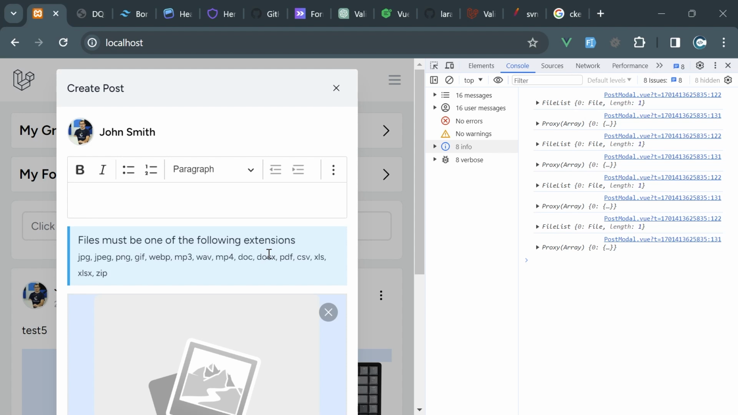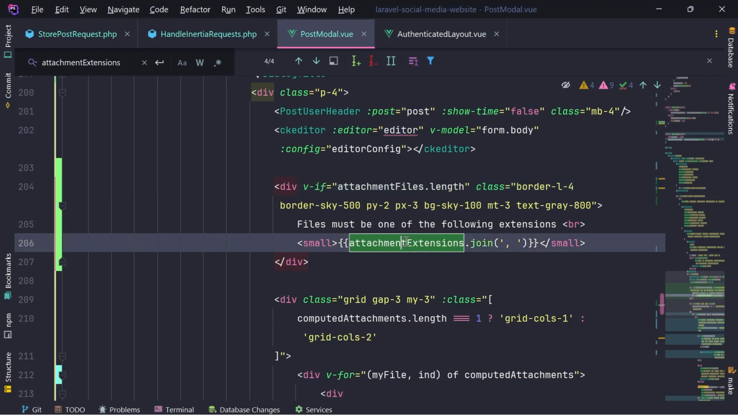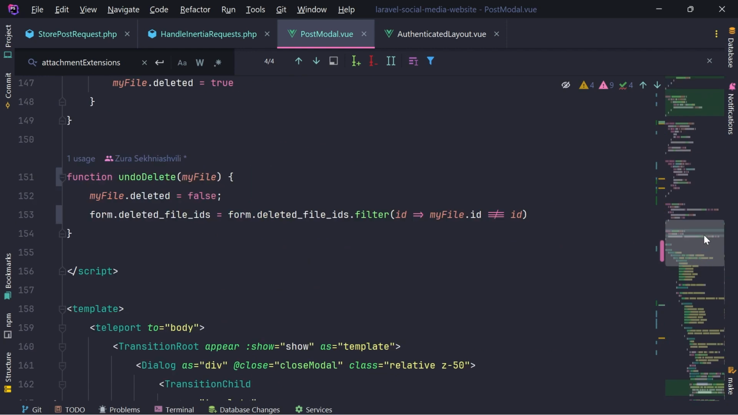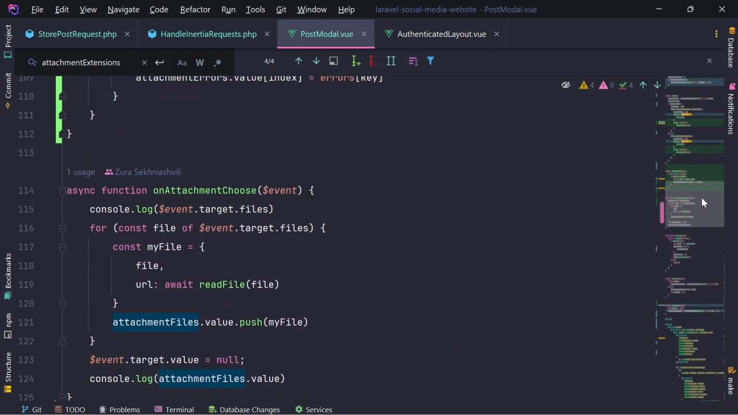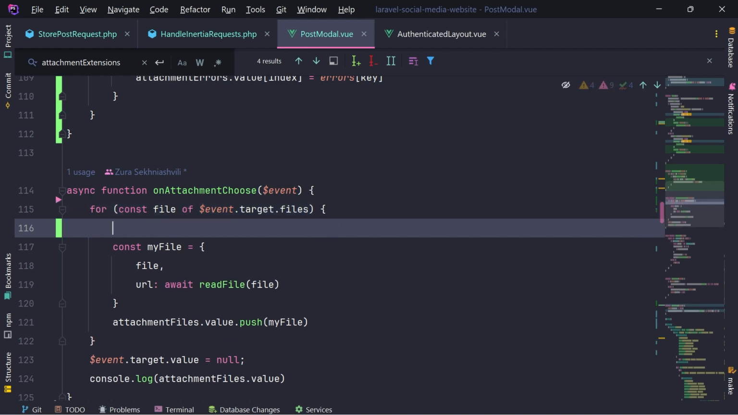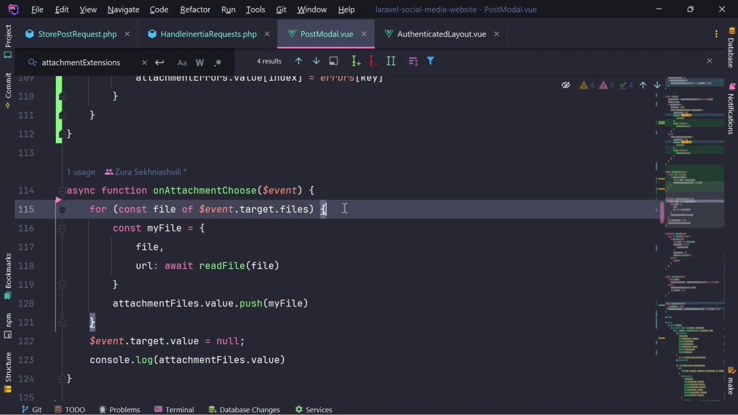The ideal solution will be to validate the uploaded files on these extensions and give the following warning if at least one file conflicts with this. Okay, let's do it like this. Let's make it the best solution. When the files are chosen, we have that on attachment choose. Let's remove this console log. Here we have the file and we have the attachments as well. So each file, let's actually have a look.